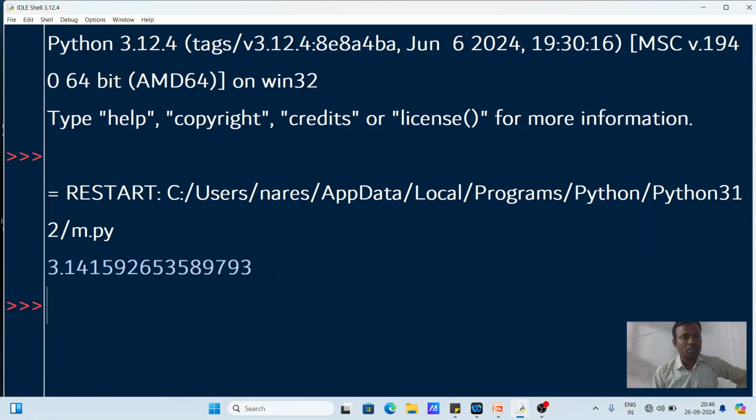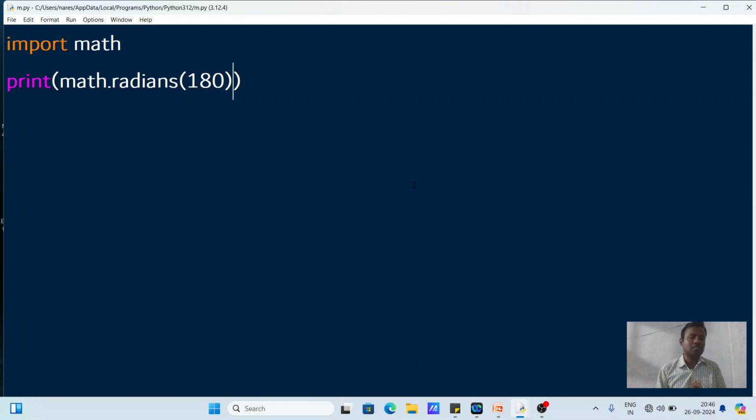You will get 3.14. So there is a radians function and there is a degrees function. If you want to convert radians into degrees, you can use the degrees function. If you want to convert degrees into radians, you can use the radians function.